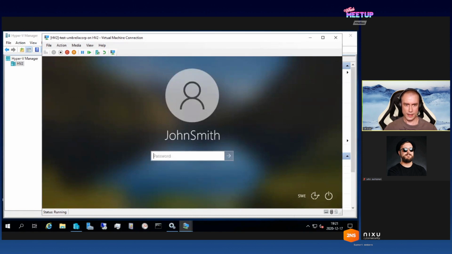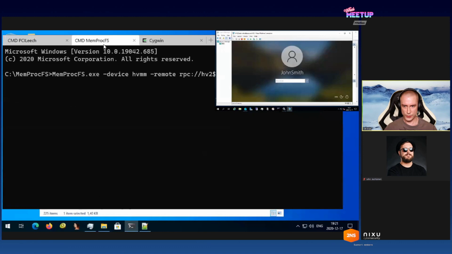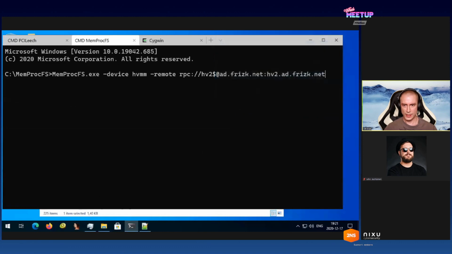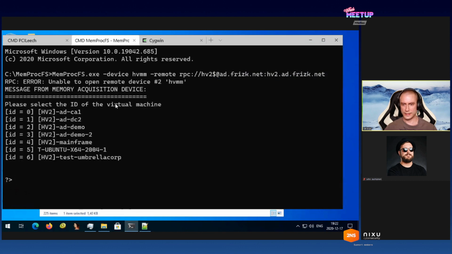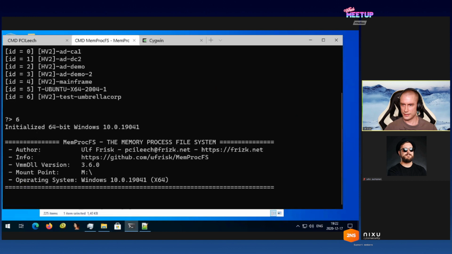So let's switch back to the demo machine. I'm going to switch over to MemProcFS now. We're going to be connecting over the RPC again to this remote Hyper-V host over the network, but we use MemProcFS now instead in order to mount the memory itself as a file system. So we need to connect to this Umbrella Corporation machine, and it says that we are connected.